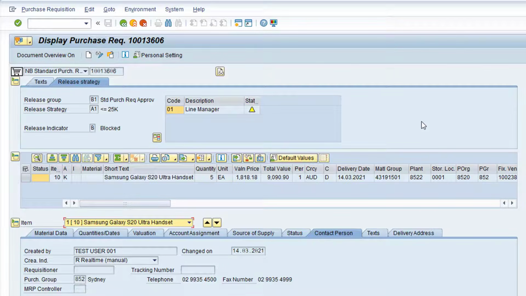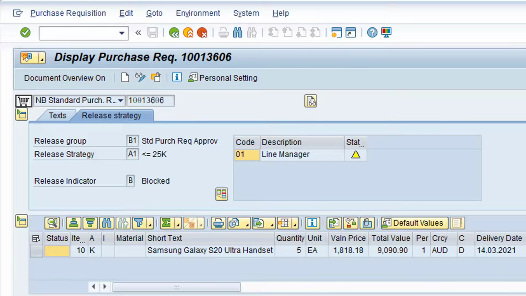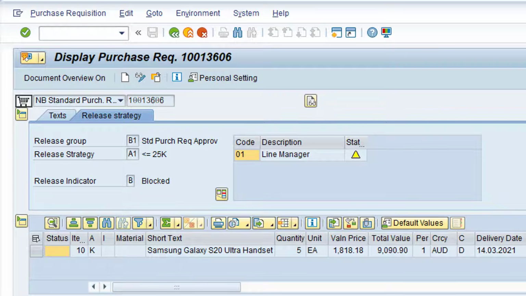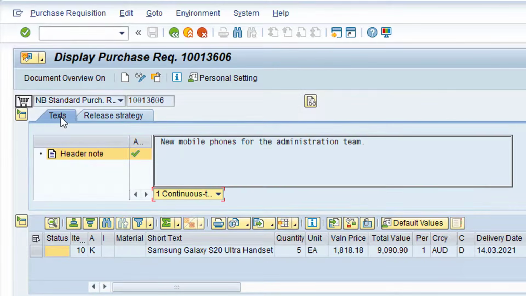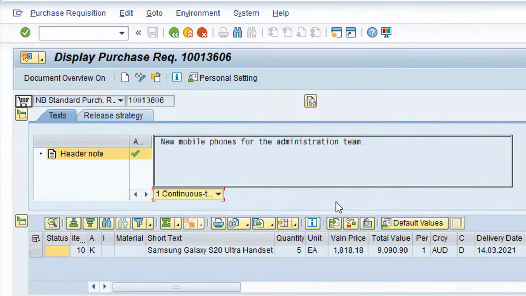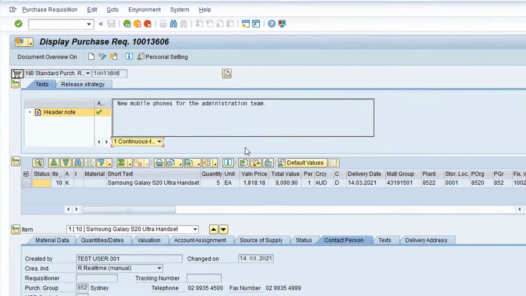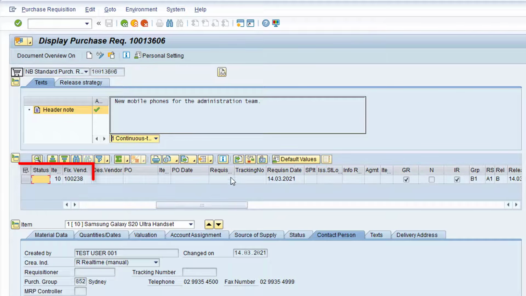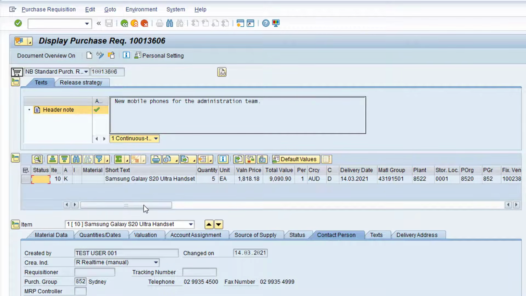Let's now click on the relevant tabs and confirm the details we've entered have been saved correctly. At header level, the release strategy details match what we saw during creation of the requisition, as does the text. The item overview fields are also correct. And as we click through the tabs at item details level, the details are as expected.